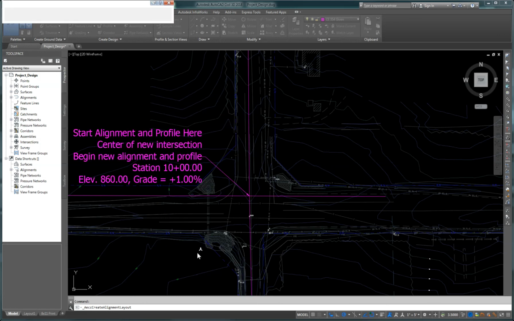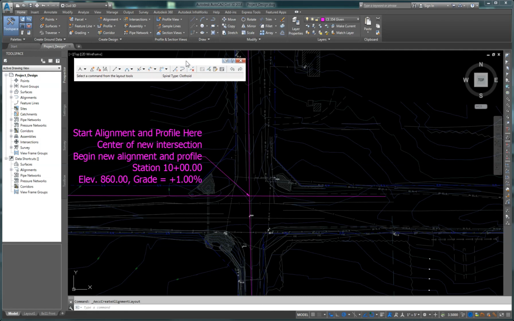So we'll click OK. And now I'm going to get these alignment creation tools, the little box here, and it has my alignment creation tools in it. And so the first one, and again, we're going to work left to right a little bit through here. The far left one is we're going to add in tangents, the straight pieces, and then later on we're going to come back and add in the curves in between. So start off with tangents.